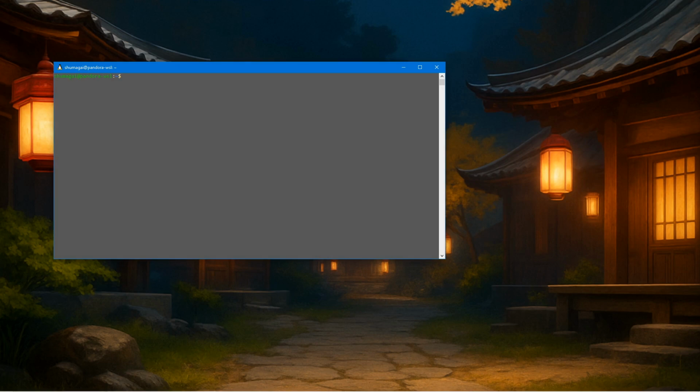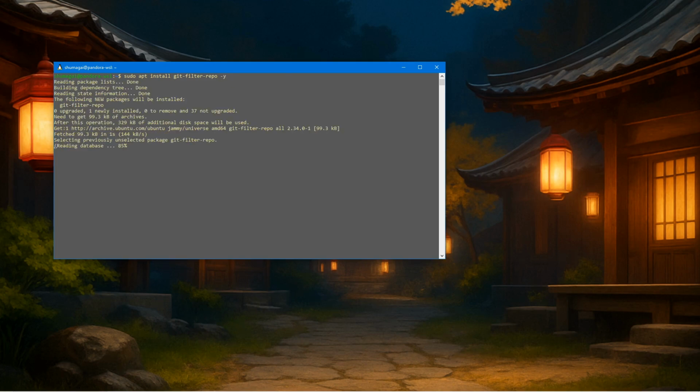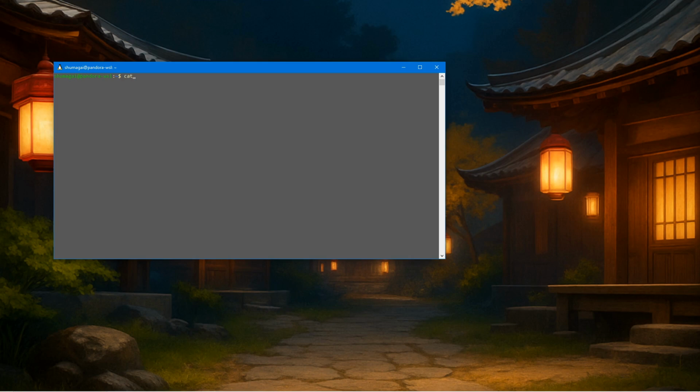Okay, so I've opened a session of my WSL Ubuntu instance, and the first thing we have to do is install git-filter-repo. As of this recording, it's not yet part of the base Git package, so it must be installed separately. Now that's installed, we're ready to clone the repos.